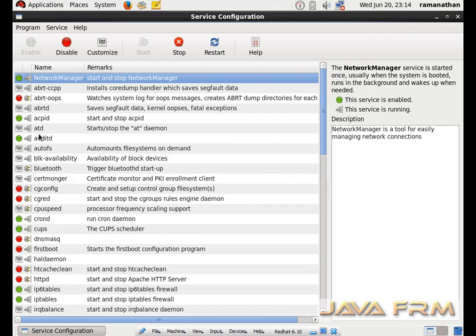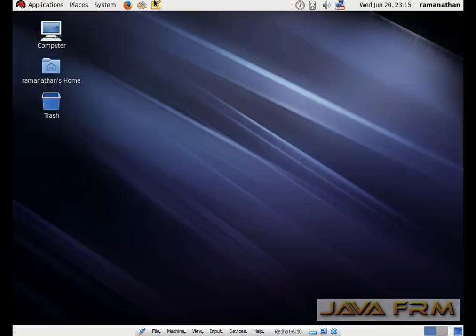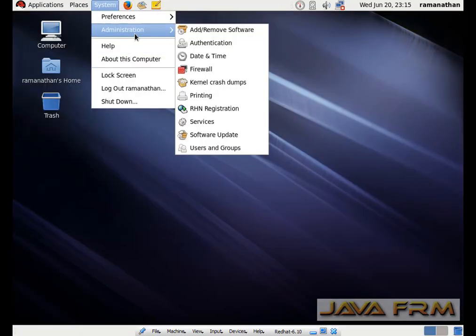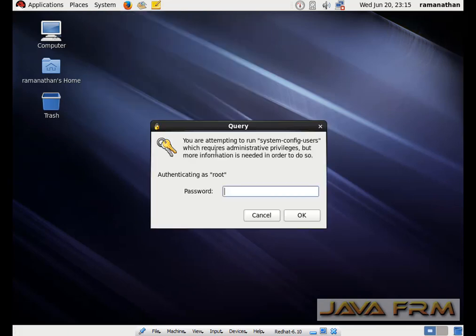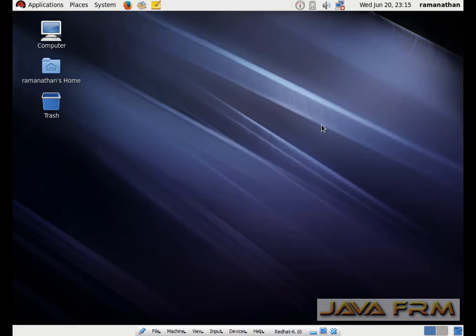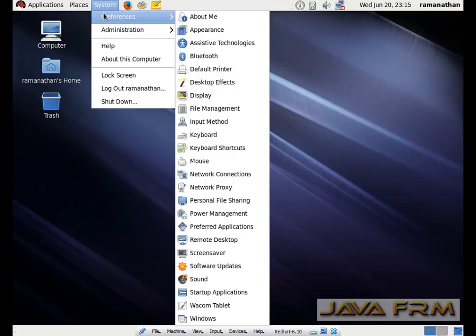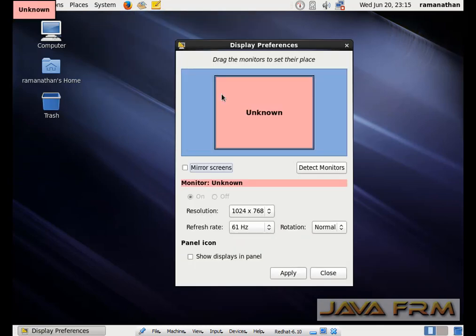So here you can see on the screen the services. What are the services running? So the preferences and administration menu is used for some system settings.